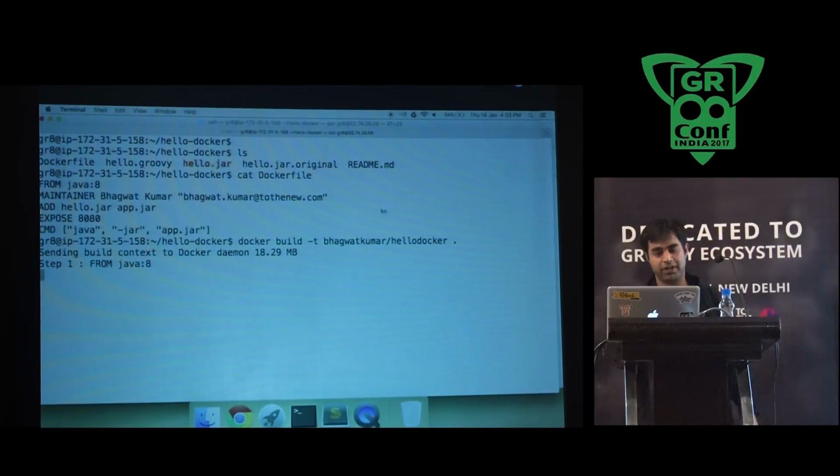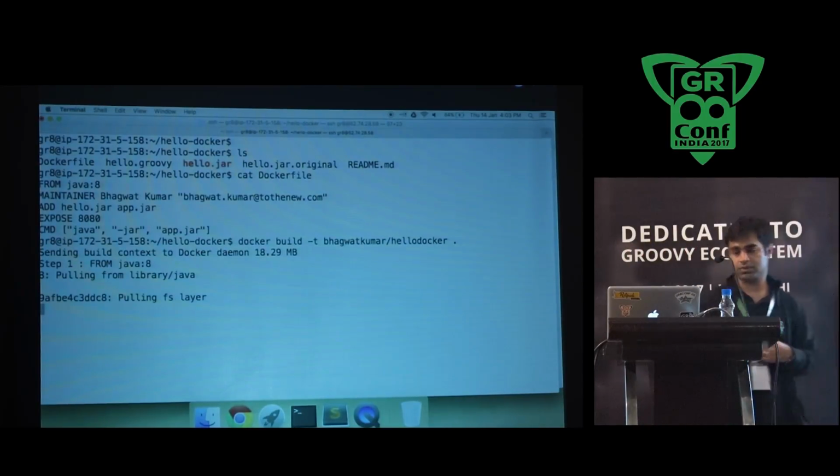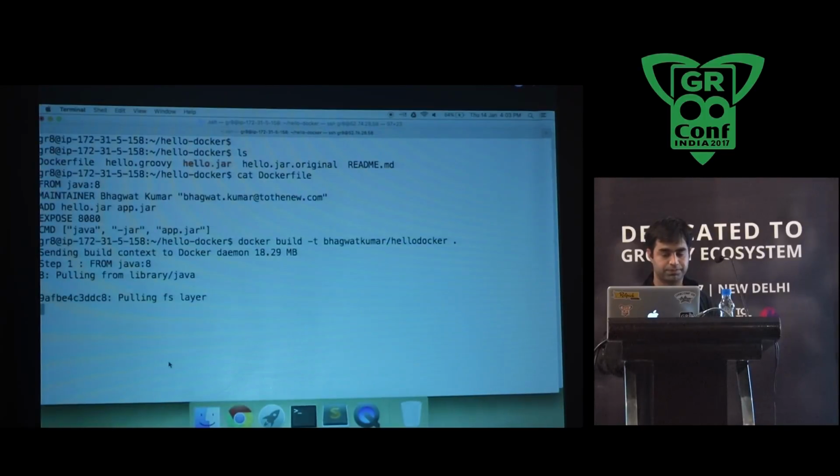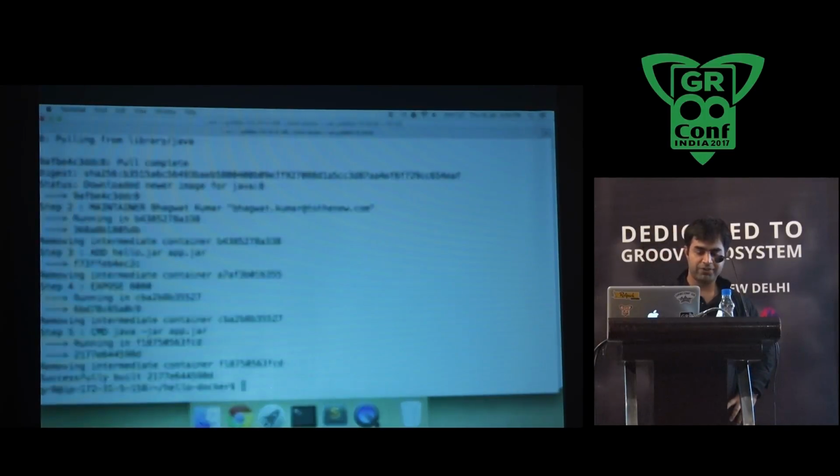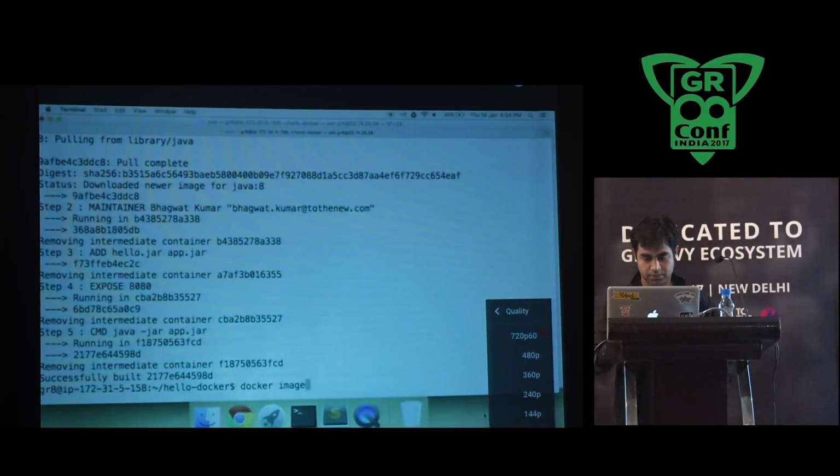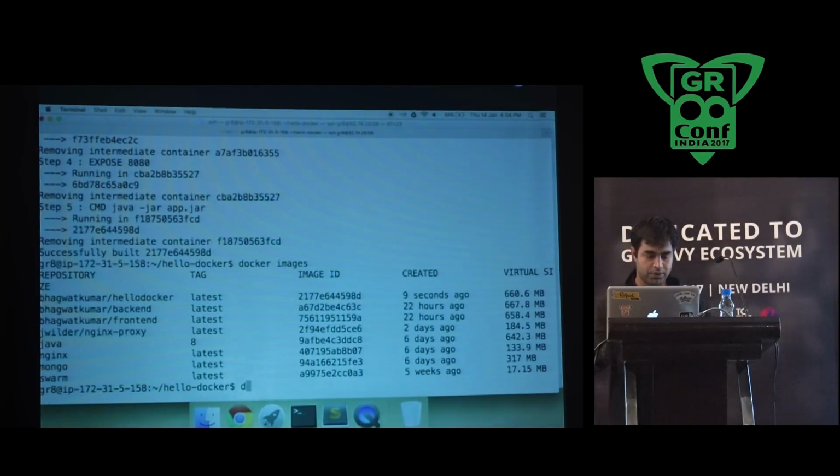So please make sure whenever you're creating a new image, Bhagwat Kumar is actually your username on the Docker Hub. So you need to make sure you prepend this on every image name if you want to push it to the Docker Hub. And hello-docker is the name, and the dot is to get the Dockerfile from the current context. So this will pull Java 8 from remote, add a file, and the image is successfully built. So as you can see, in docker images you will now have a new image named Bhagwat Kumar hello-docker in your images.